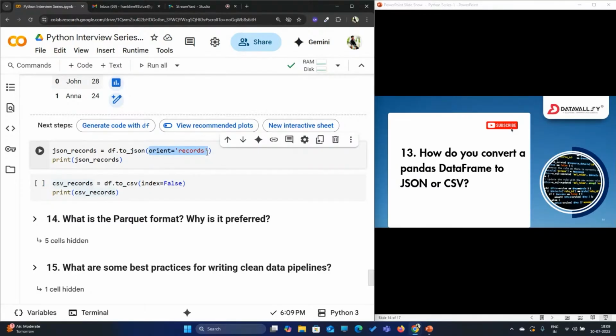equal to records. So what do I mean by orient equal to records? I want the orientation to be in a way that each row of the data is stored as an individual record in a dictionary format. So each row is going to have a separate dictionary. The records are going to be stored in a dictionary format. That's why I say orient based on the records.